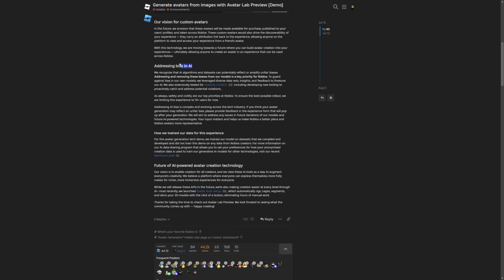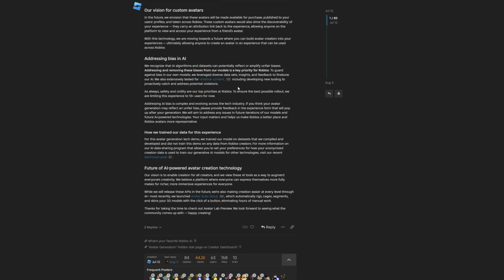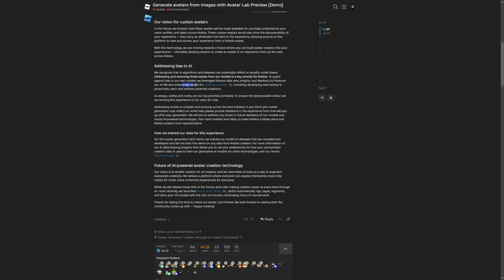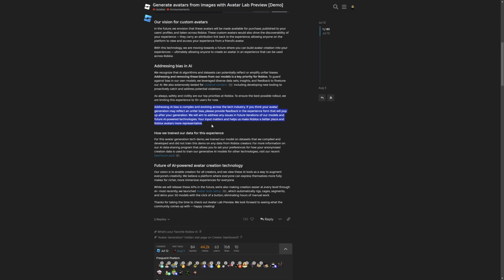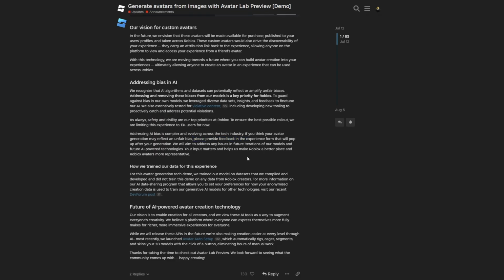And lastly, they're addressing the bias in AI, and all of this is basically just a formal take from Roblox about the AI learning sources and so on, where they also check for violative content. And just in case, they are setting this place to be only for users 13 and plus. And then they basically just tell you that if you run into any problems with generation, you can provide feedback that will pop up after a generation. And they of course aim to address any issues, and they also say that your input matters.